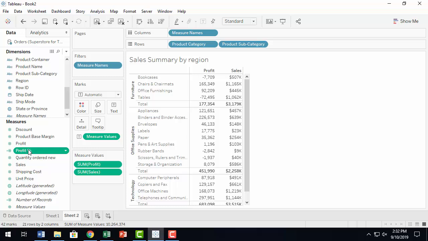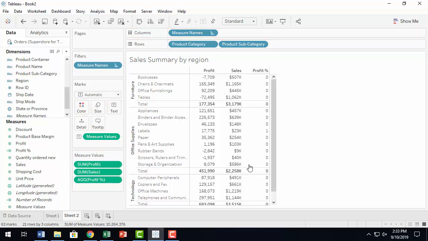So now if you bring in profit percentage and drop it into the measure values, this is called what? There is a special name for this. I'm not able to think of it. So if you drop it here, then you get the profit percentage in the text table. And it's all 0. You know why it's 0? Why?